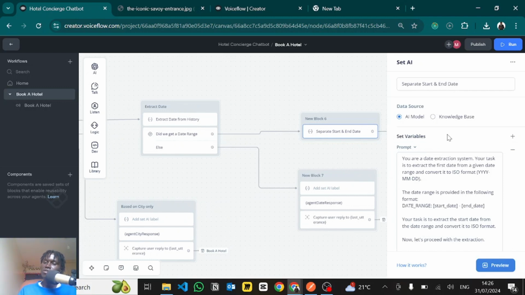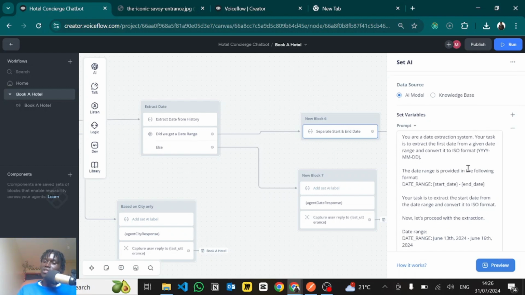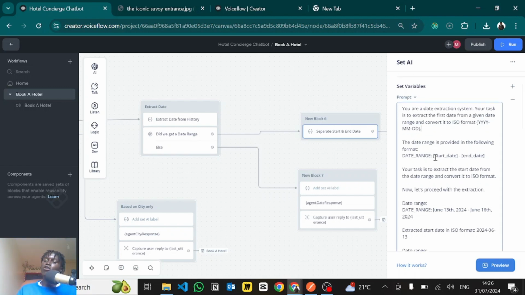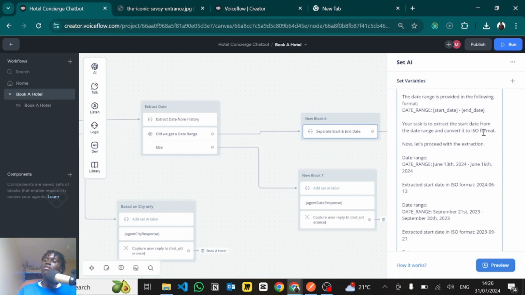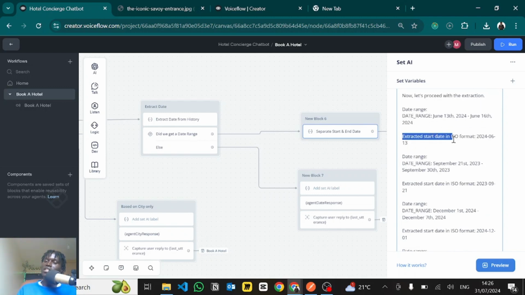So the first one is extracting the start date. You're a date extraction system. Your task is to extract the first date from a given range and convert it to ISO format. This is how ISO format is. The date range is provided in the following format. Then your task is to extract the start date from the date range and convert it to ISO format. Now let's proceed with the extraction. Here's the date range. So the extracted start date in ISO format will be this.